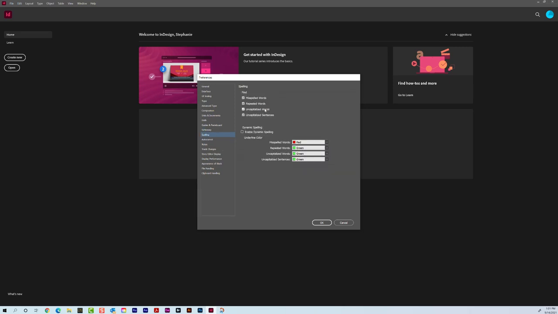Then spelling, if you enable dynamic spelling, it really slows down your document. So I typically do not do this. However, if you maybe are an author and you want to do one more kind of spell check, you can definitely enable that for that particular document.